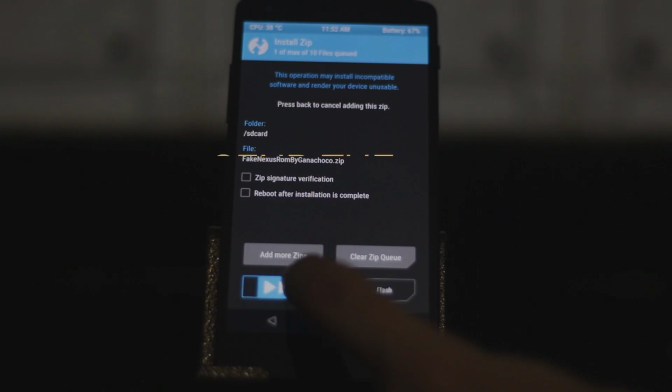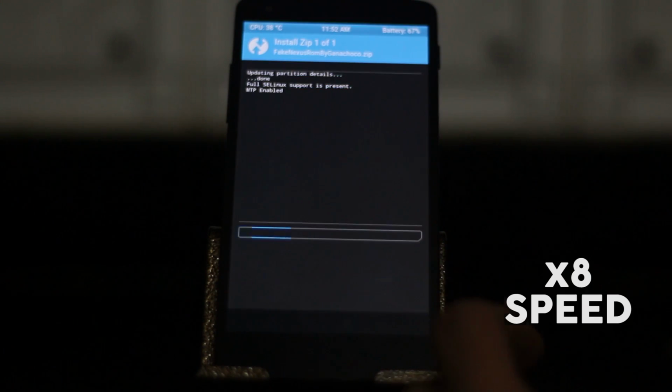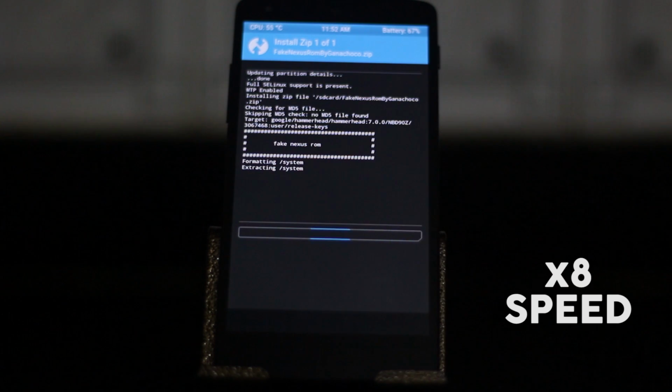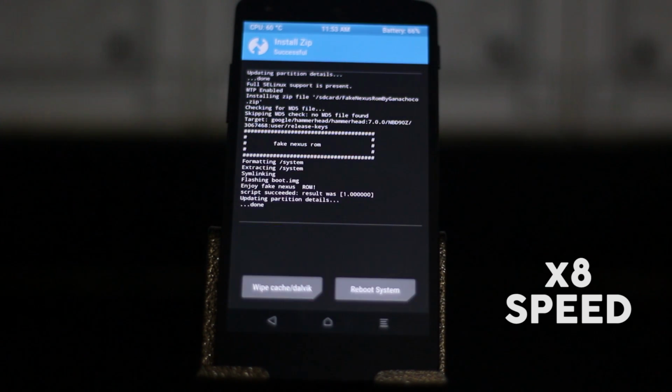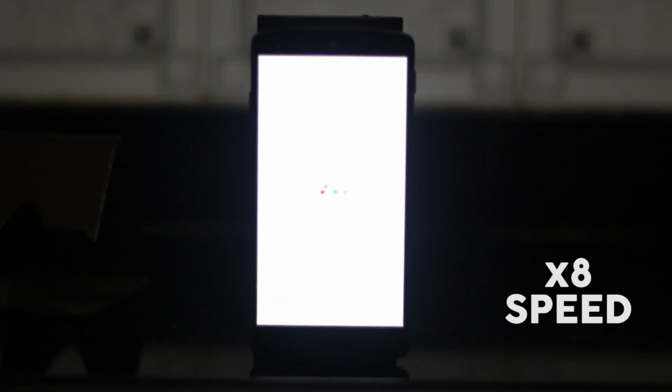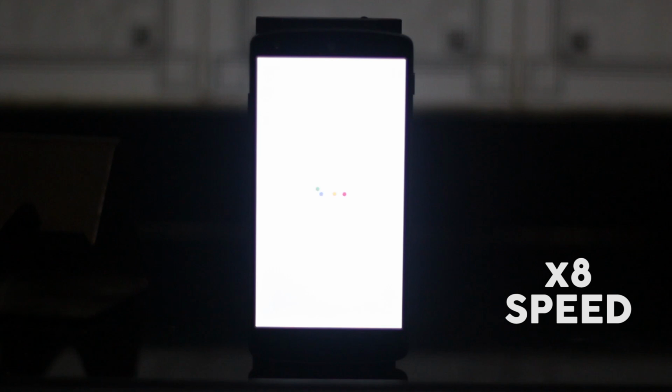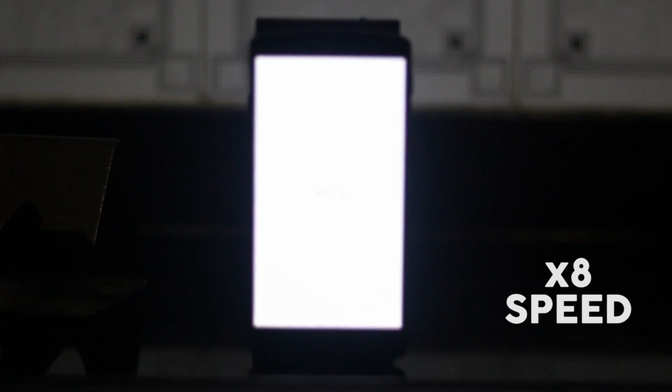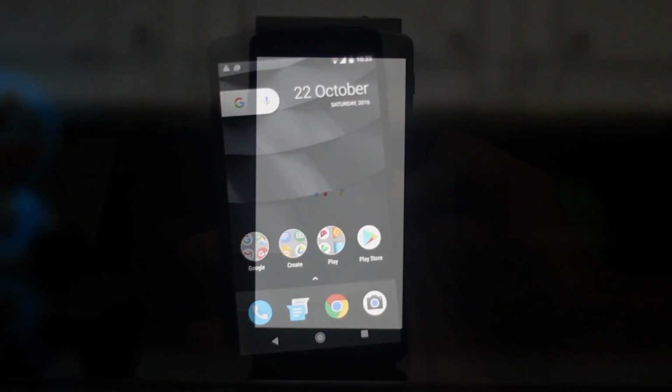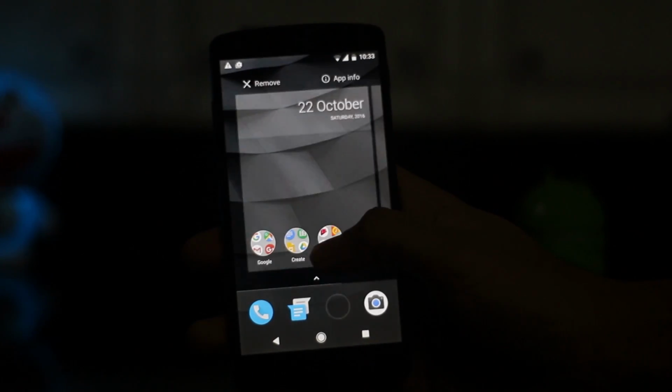Now let's just install it from the SD card. Now it will take quite a few time. Actually, surprisingly, it took less time than I expected, but there you go, you have your Android 7.1 on your device running smoothly. Now I'll be uploading the video on the tips and tricks of Android 7.1 on your Nexus device soon.